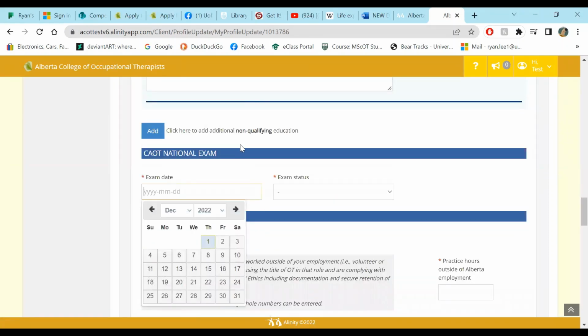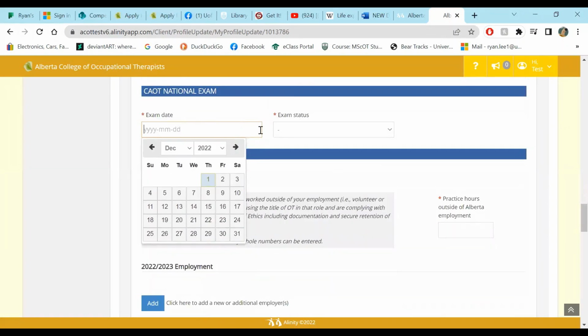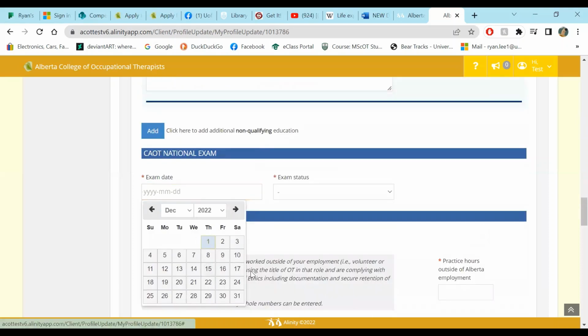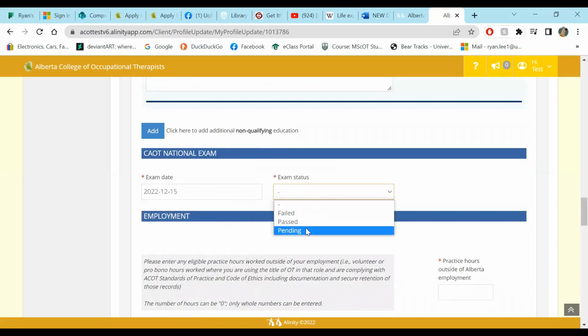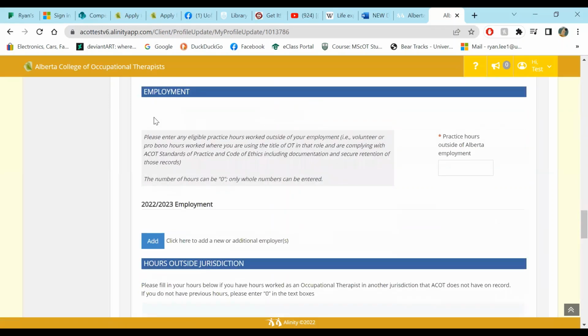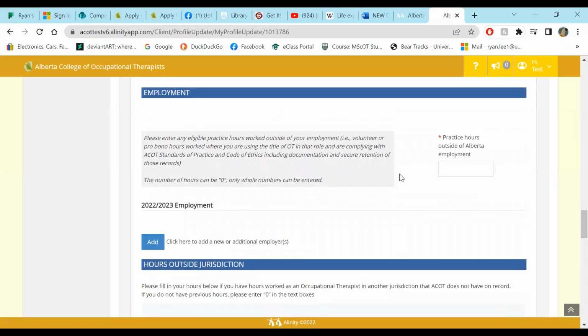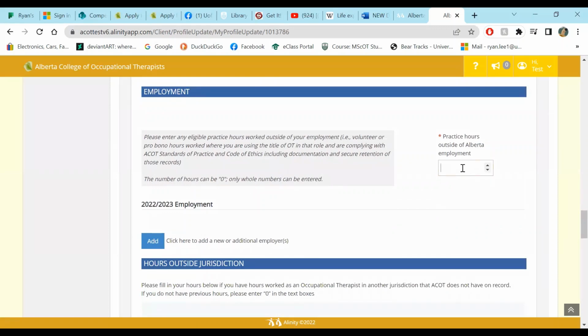And then here on the CAOT national exam, you're going to put down the date that you're registered to write the exam. And because we haven't written it yet, we'll put down pending. For employment, all these things, because you haven't been employed yet, you're going to put down 0.